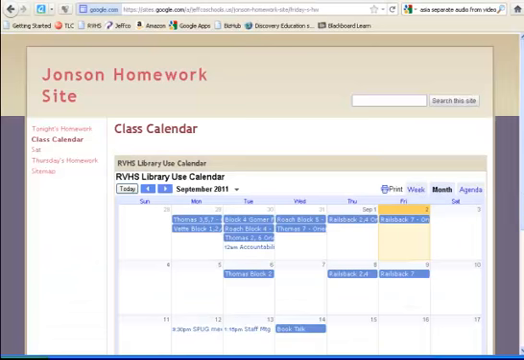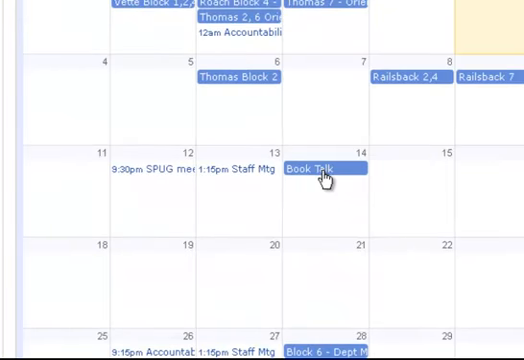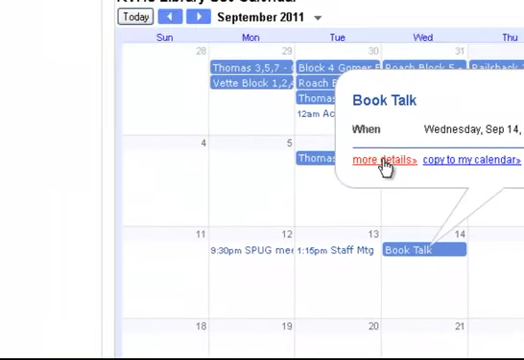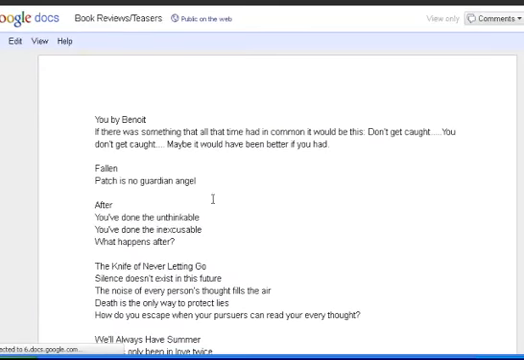Alright, I'm back in my calendar page. I have logged out, so this is what a student will see or a parent that goes to the site. And now when I click on Book Talk and click on more details, that attachment is now public and should just load right up for me. So there it is.